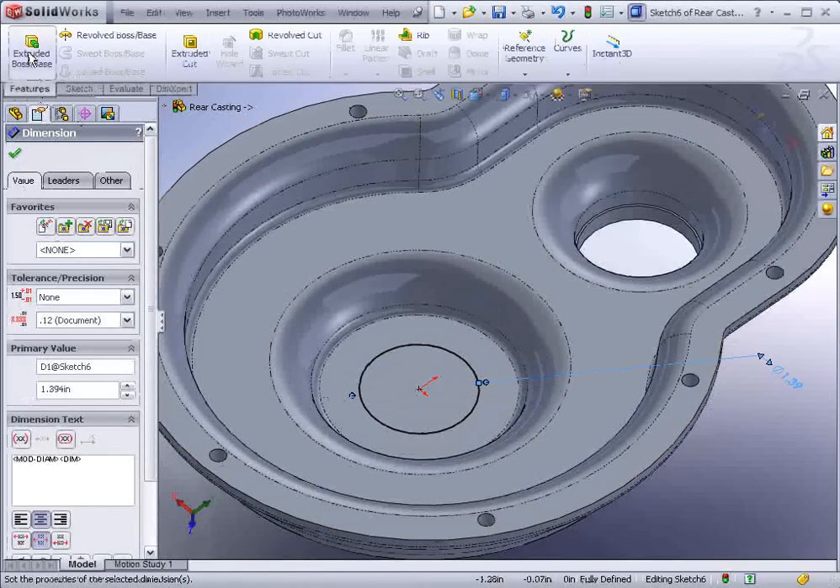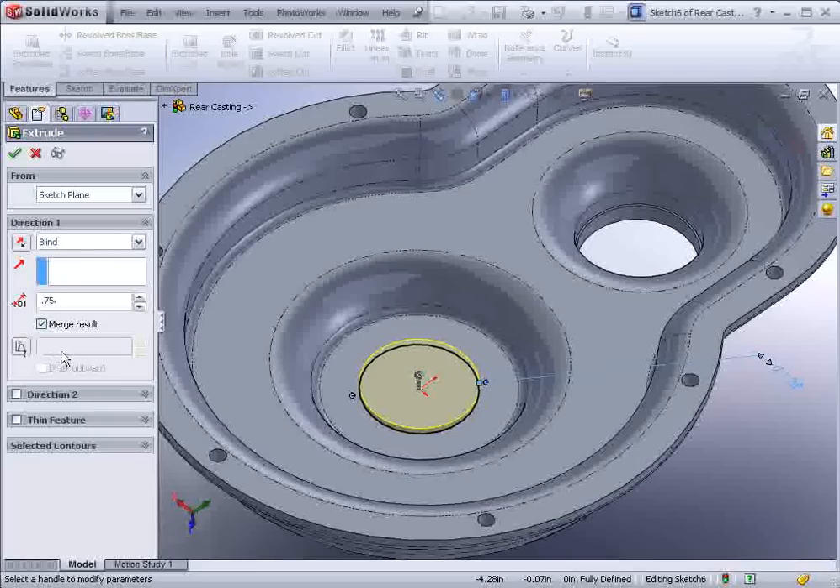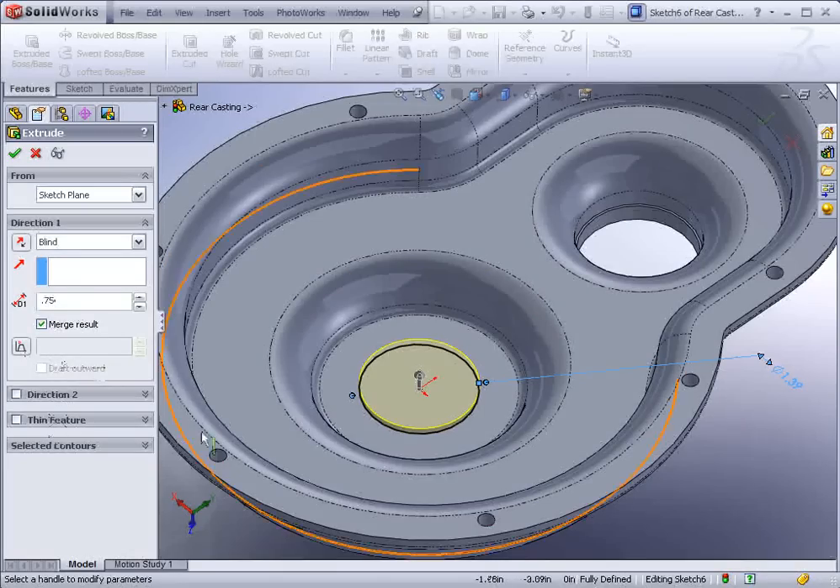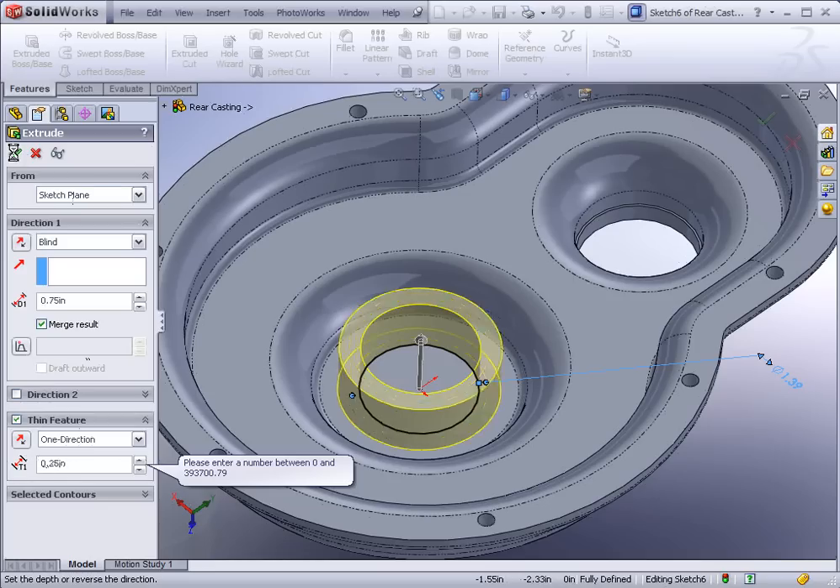Go to Features, Extrude Boss. It's going to be 0.75 high. No draft. Leave the draft off. The print does call out 3 degrees of draft, but it's not for the inside of this hole. Now there's supposed to be a 1/4 inch thickness to this, and this will actually be a hole instead. So we have to select this thin feature. Type in 0.25 for the wall thickness, and hit Apply.